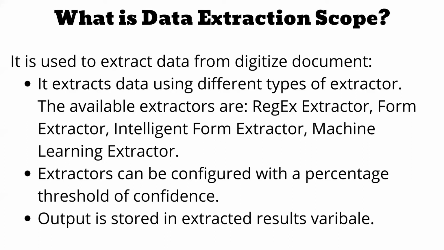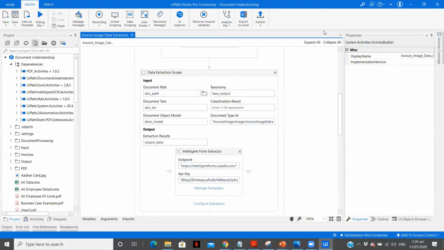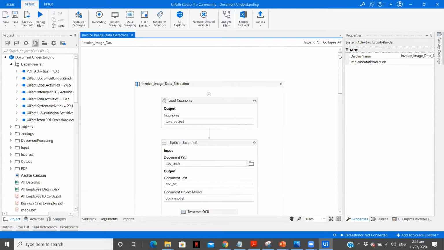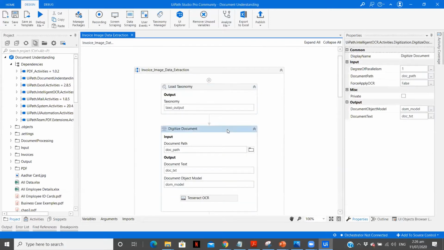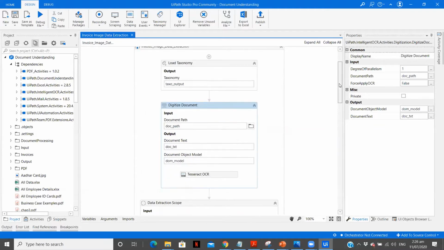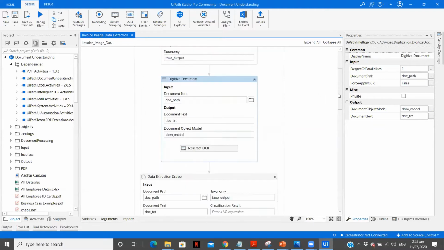Now let's understand what is data extraction in detail by actually implementing it in our UiPath workflow. So this is our workflow. The first step is load the taxonomy, and the second is digitizing the document. If you want to understand both the steps in detail, check out the previous video of this playlist where I explained both the steps in detail.